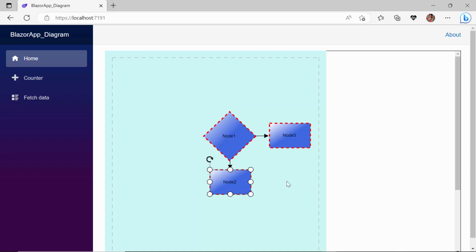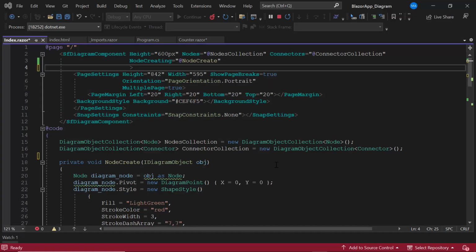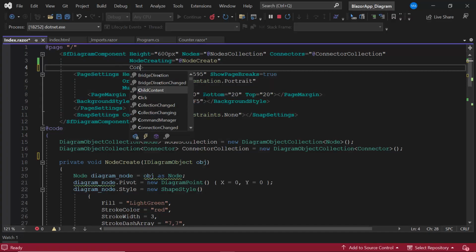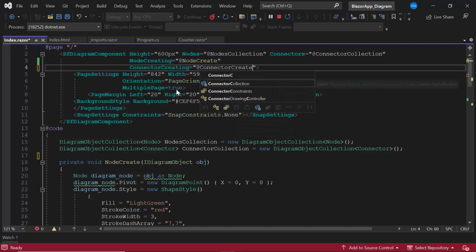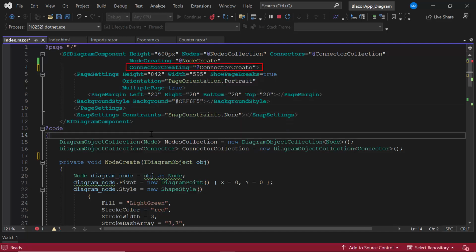Next, I will show you how to customize connectors. By default, the source decorator is set to none and target decorator is an arrow. You can customize these decorators using the respective properties. To customize all the connectors, I define the connector creating event with the event handler connector create. This event will be triggered whenever a connector is created.